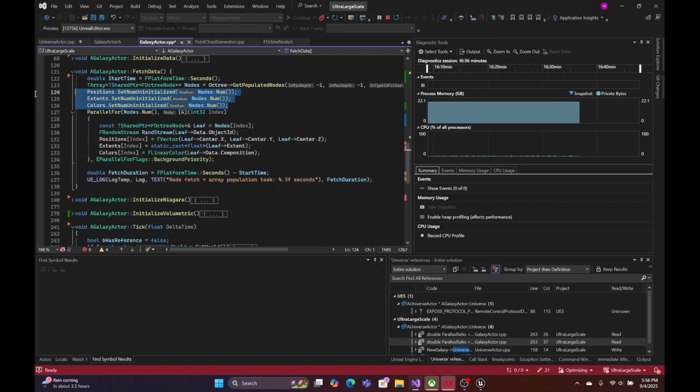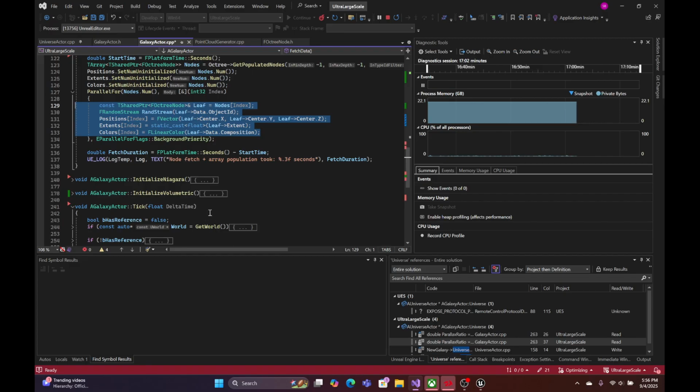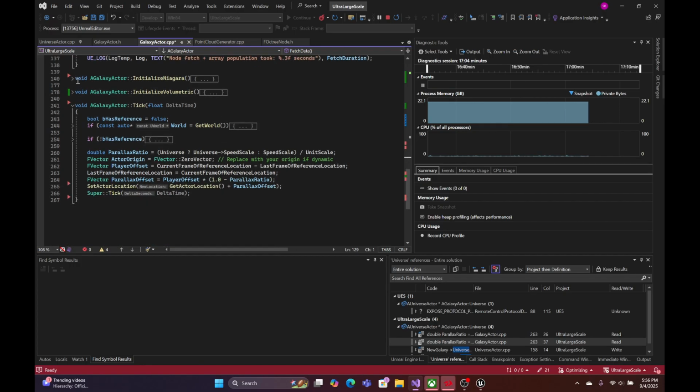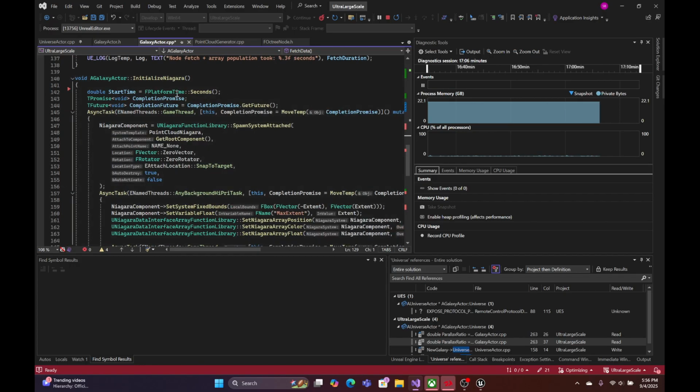We initialize our position, extent, and color arrays that we use for our point cloud or our Niagara system. And then we do a parallel for on a background priority thread to basically populate position, extent, and color from each of our node data from the nodes that we fetch from our octree. And then we log how long that took. And then the last two, initialize Niagara.